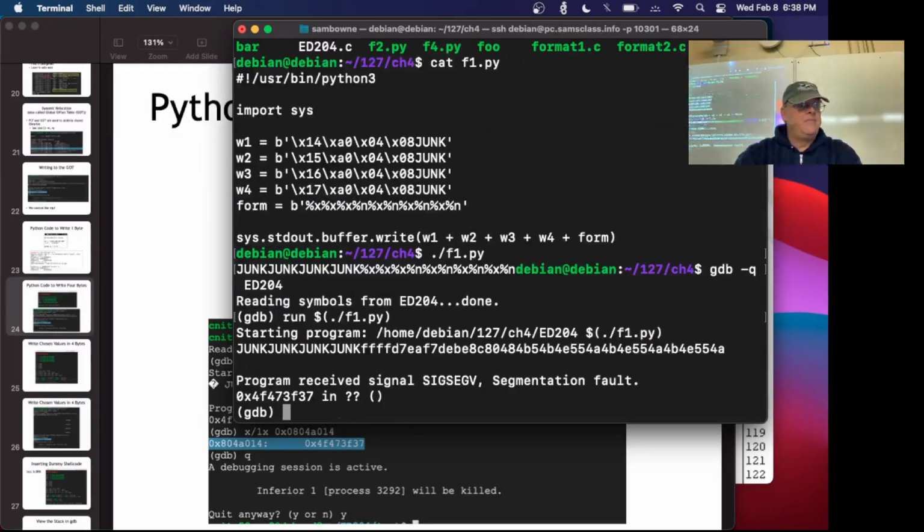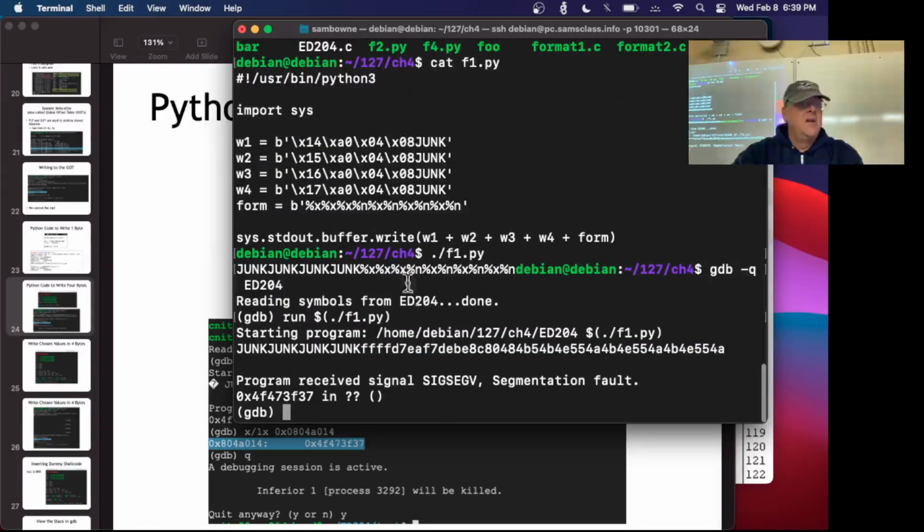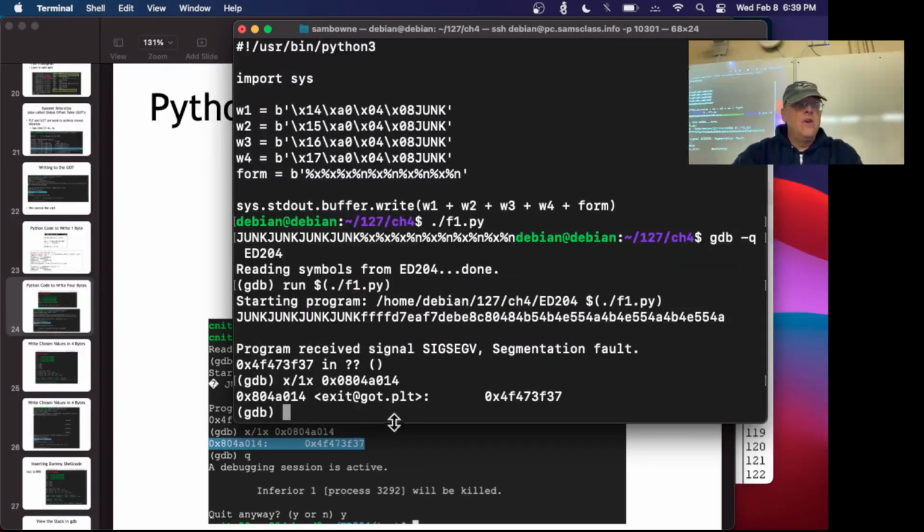All right. And now it crashes with this location, 37, 3F, 47, 4F, and I can check it by doing that examine, which I did up here, which was this one. This is looking at the global offset entry. So you can see, of course, this is where the exit should be, but instead of pointing to the real function, it now has 37, 3F, 47, 4F.